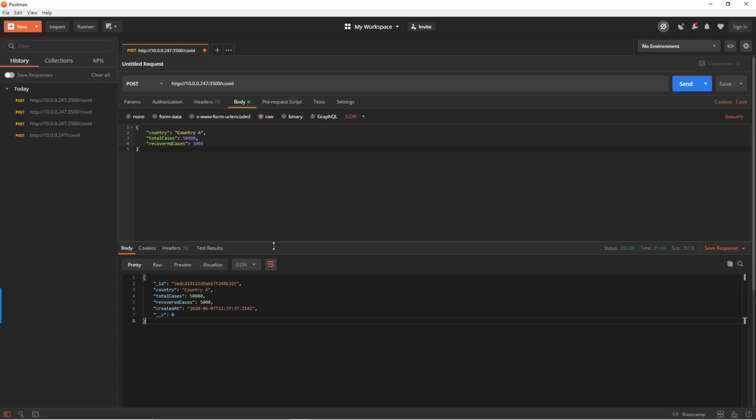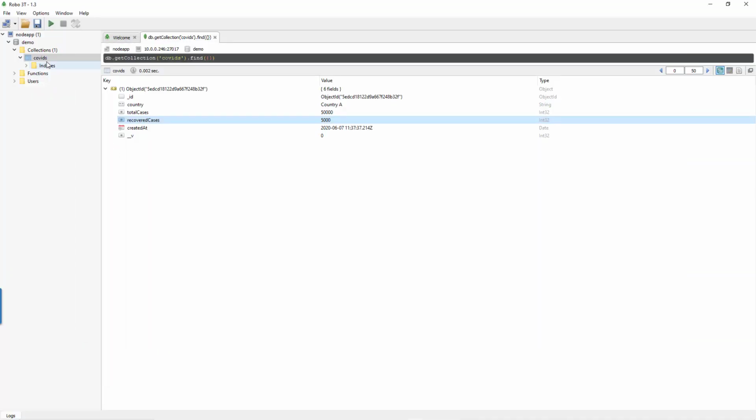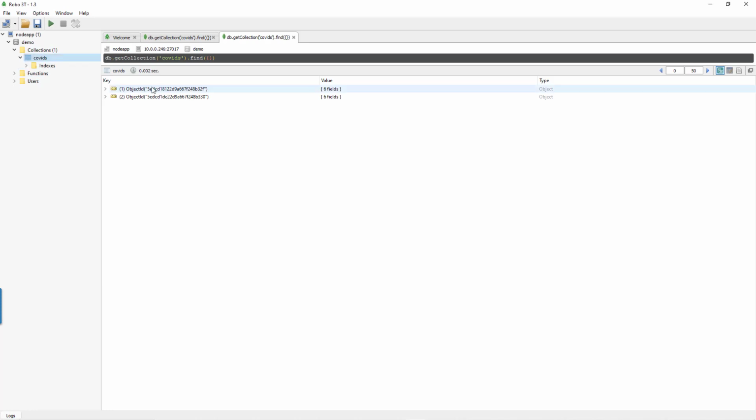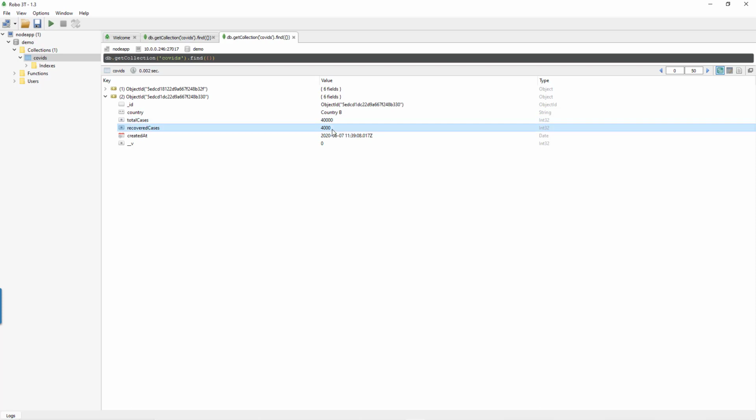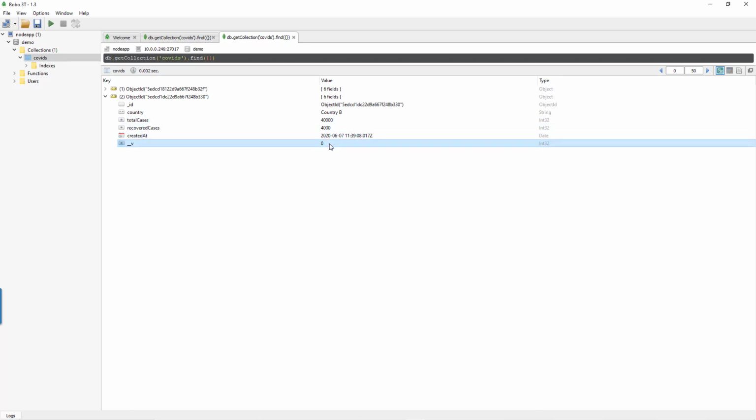Let me create another one. I'm going to call it country B, and I'm going to do different data here. I'm going to send it. Now if you go back here and refresh this, okay, yeah, now it has two objects, and if you look at the second object, it is the new country that we just created.